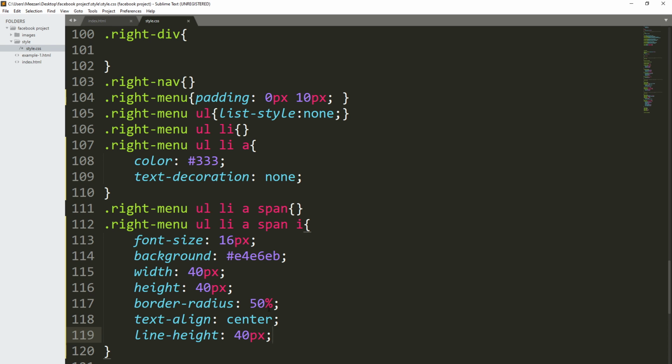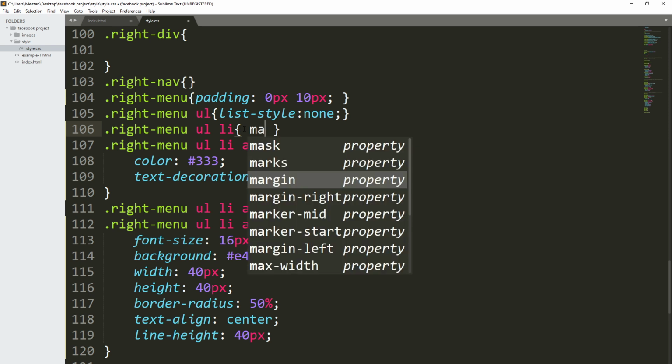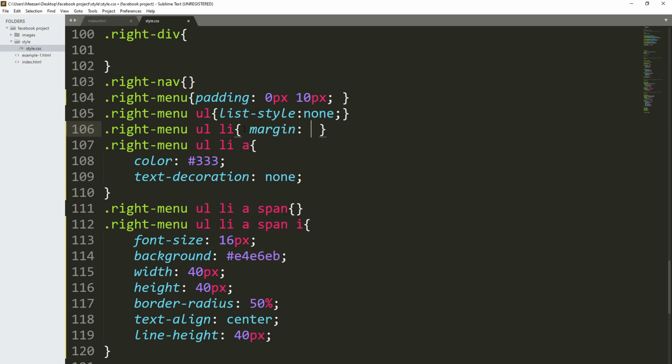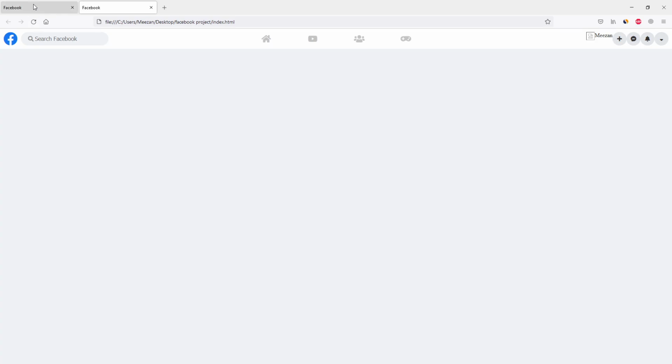So let's give a little bit of margin to our li. So here we'll say margin of top and bottom 0 pixels, and left and right 5 pixels. Refresh the page, and you can see it's given the margin.